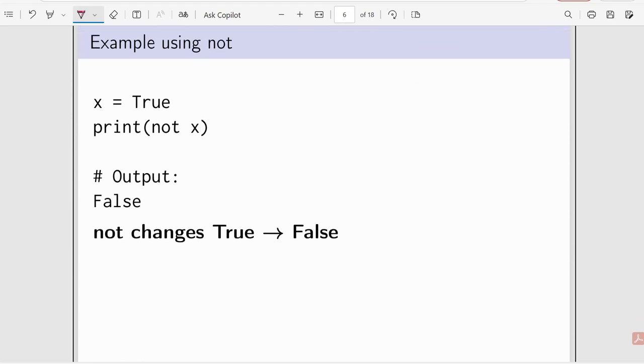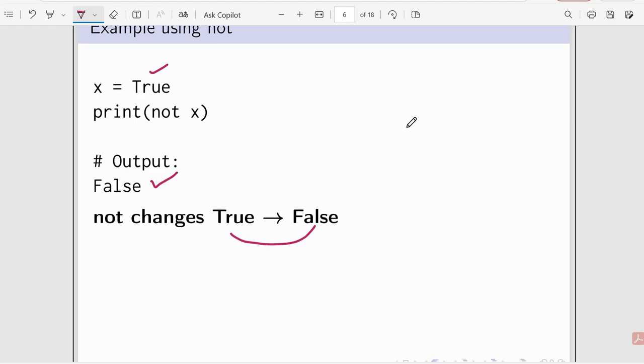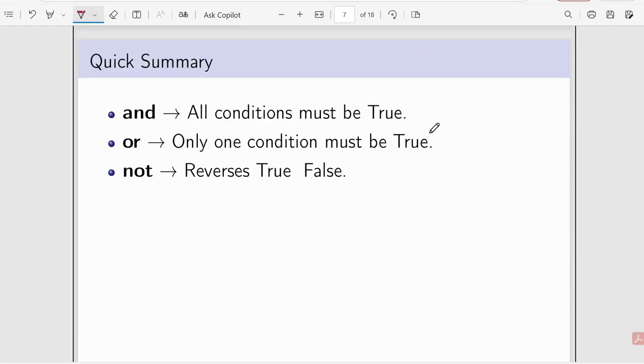Example using not. x equal to true. Print not of x means if it is true, it will be false, and the result will be false. Not changes true to false. Quick summary: and, all conditions must be true; or, only one condition must be true; not reverses the value, true to false and false to true.